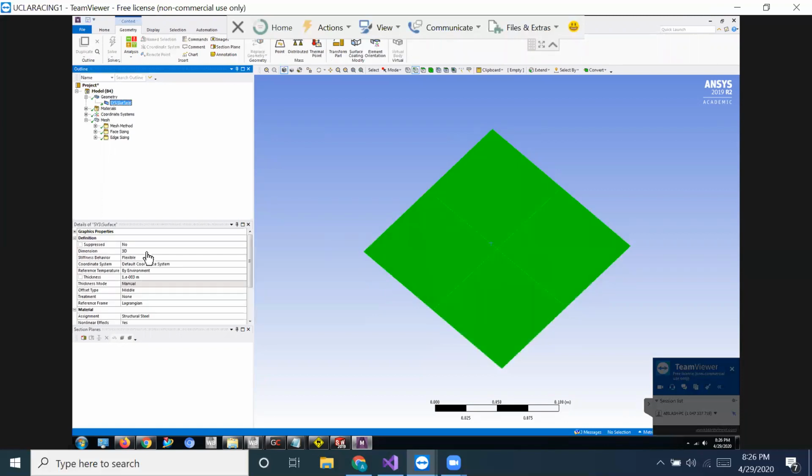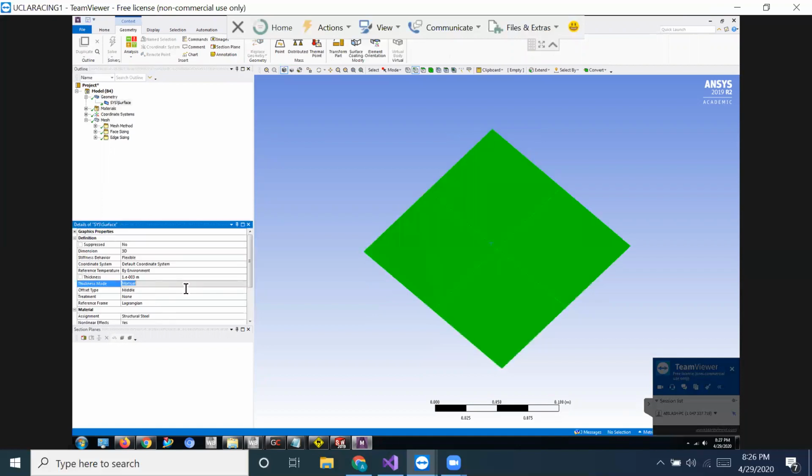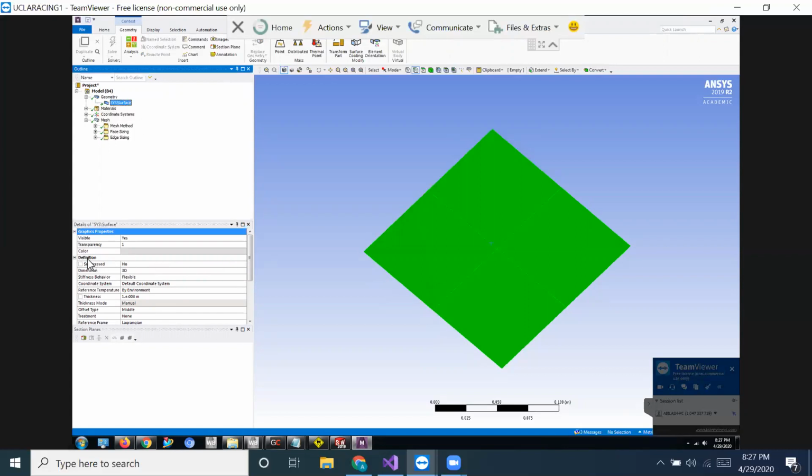You want to click on it, and then you want to open up the details. Under the definition subtab, there's one thing called thickness. Usually you want to edit this.